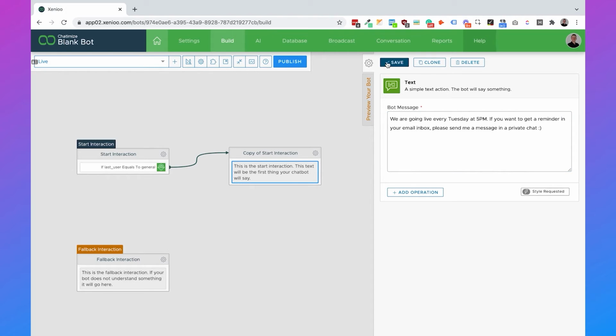And then we'll hit save. And again, if you have multiple public channels inside your Discord server, you need to create this variable conditional switch for every public channel that you have. But what if someone is inside a private chat and not in the public channel?